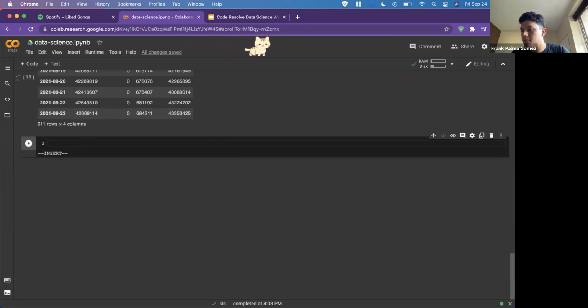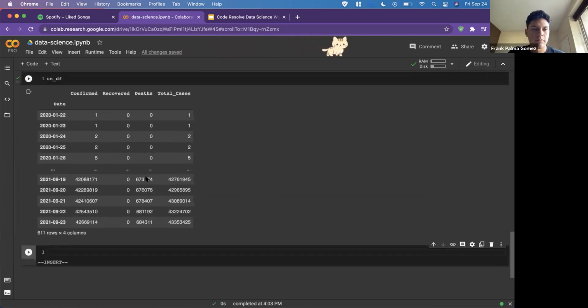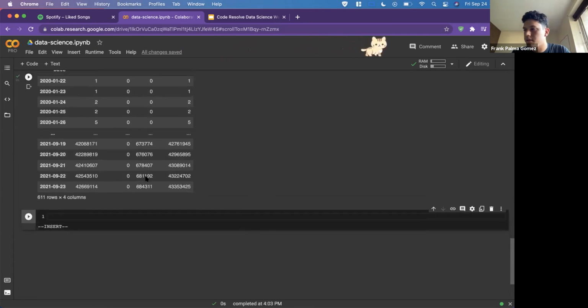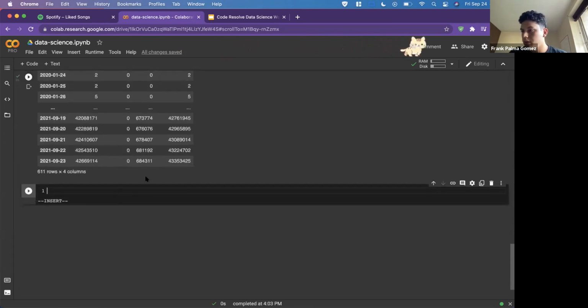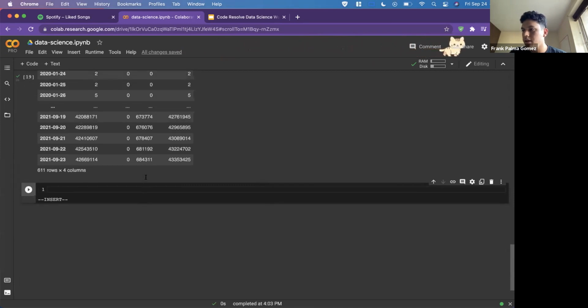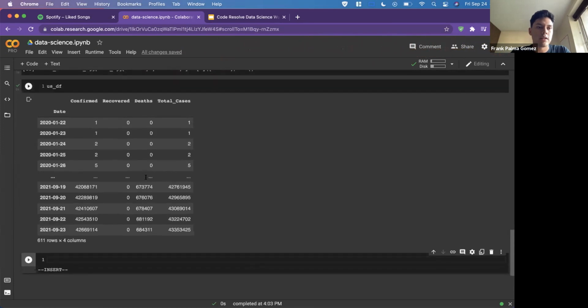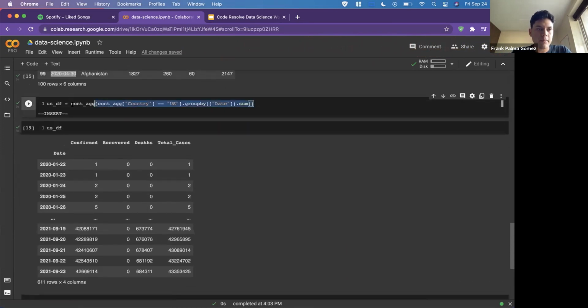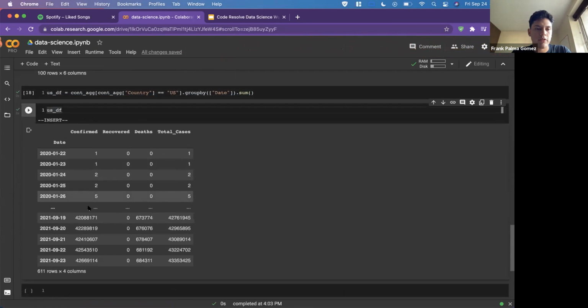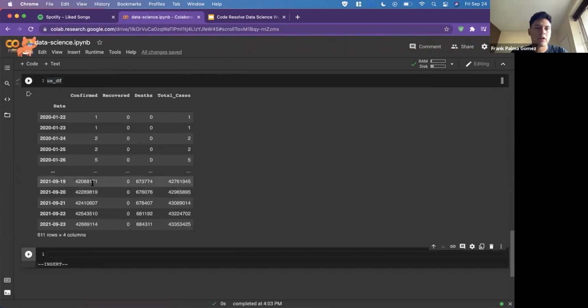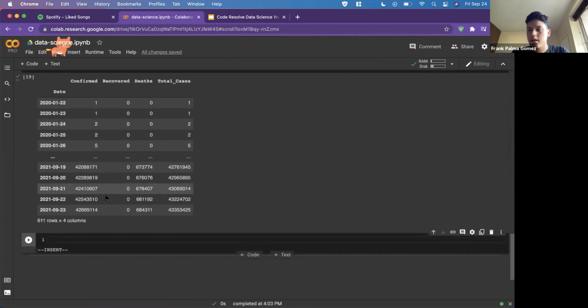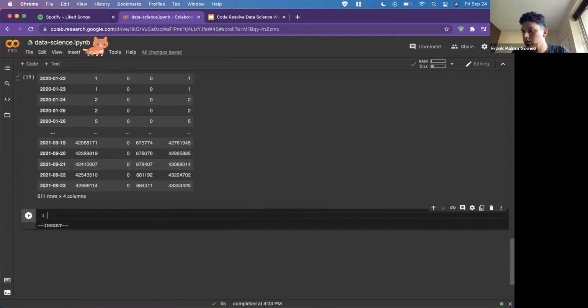Okay, so next, in this section, we're gonna answer another question before we start visualizing this other part. It's gonna be: what is the distribution between cases and deaths for the US? So now we have all the information for the US for each confirmed, recovered, and deaths. And so we want to put this in a nice graph. Okay, cool.